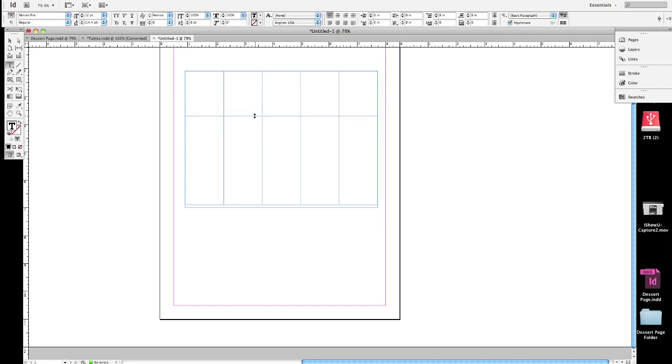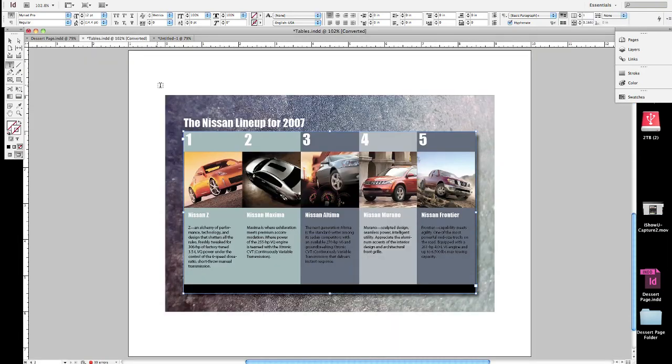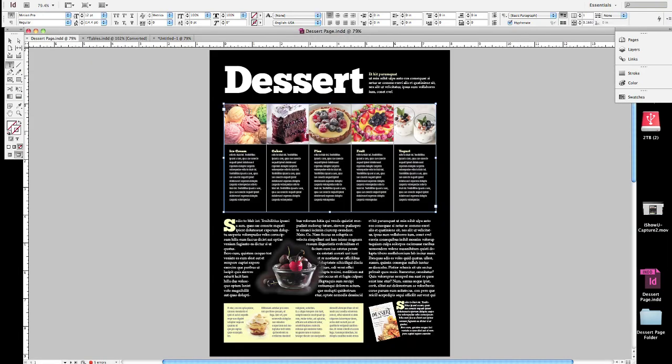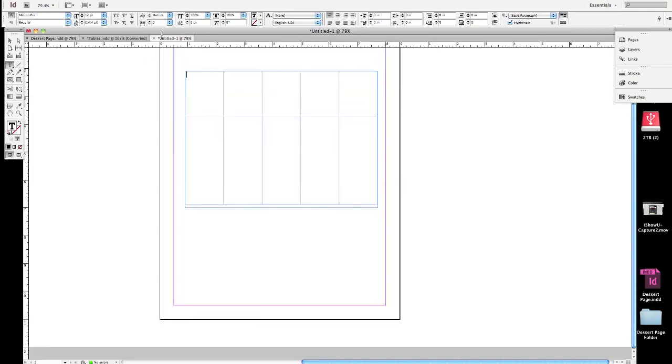Again, I'm going after this type of look here, where I'm going to have 5 photos across and 5 areas of text in these boxes down here. So these are kind of square and these are kind of rectangular. It's not going to be perfect, but you get the picture.